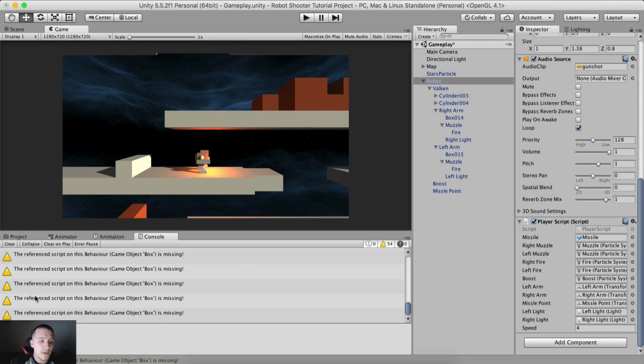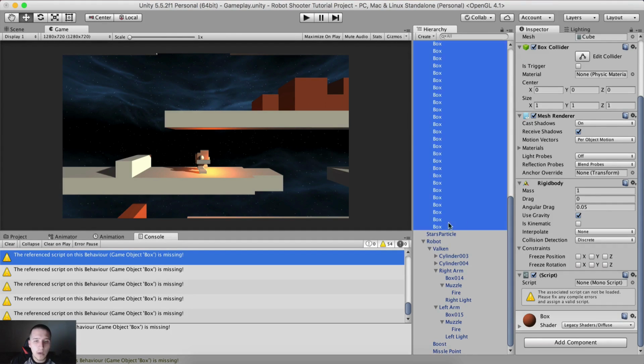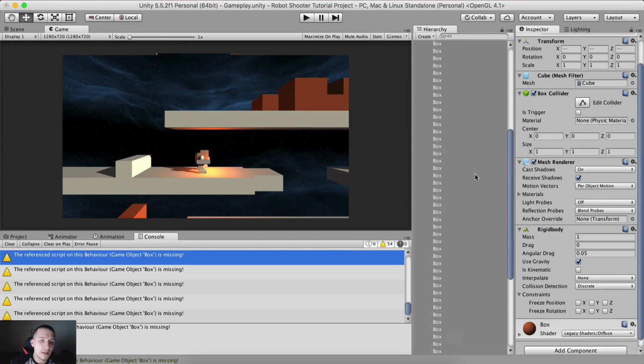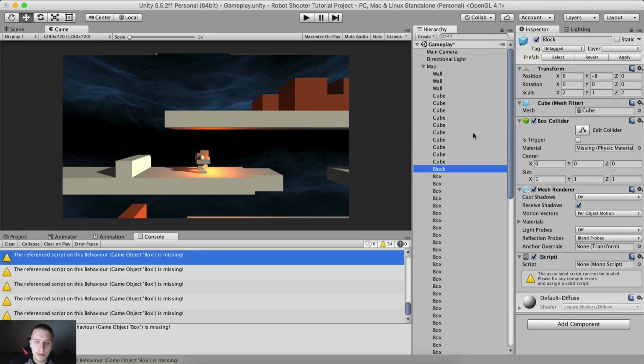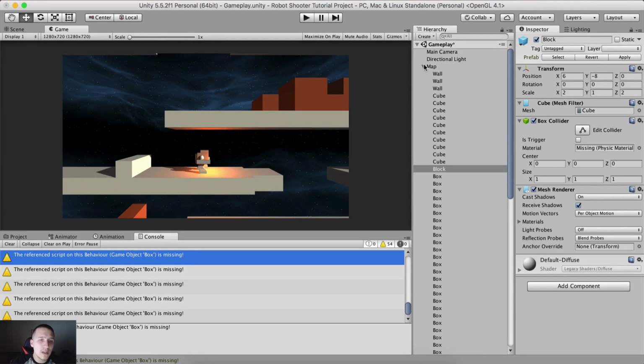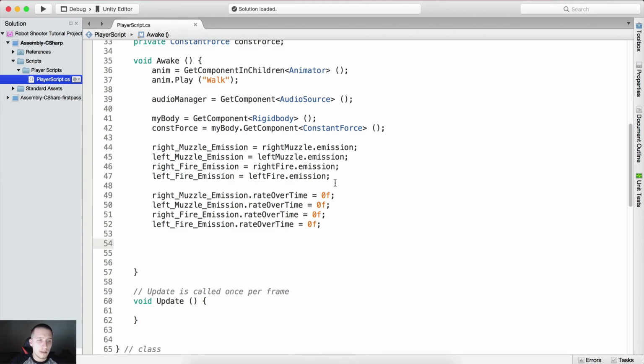And by the way, this reference script missing behavior is because these boxes here had one script, but we don't need it. So simply select all of them and remove components. So remove the script from them. And just to double check if the wall or some of these others have a script. Yeah, the block has one. So simply remove it because we do not need it. We can live without it. Anyways, this is for setting up the game when we initially run it.